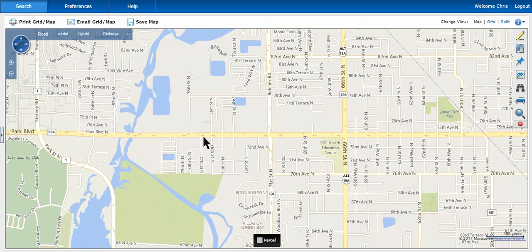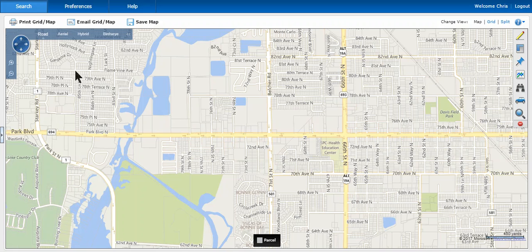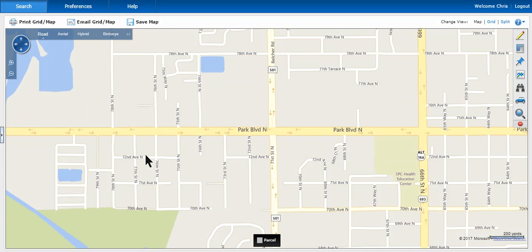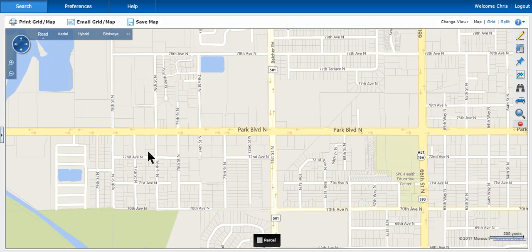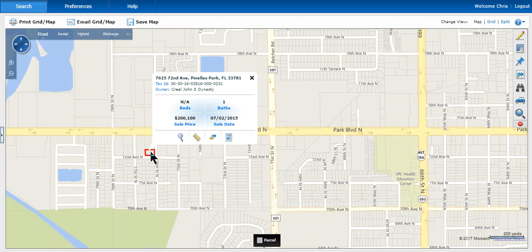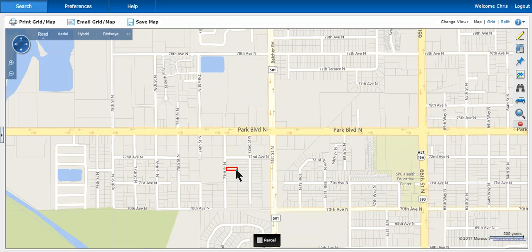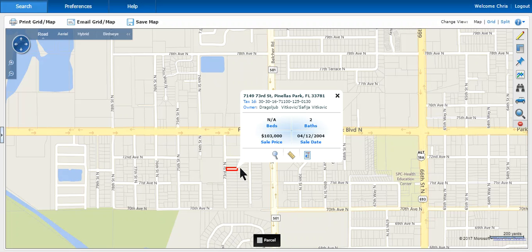If I click on any of these parcel outlines, let's zoom in a little more, I can get basic information about any parcel on this map. The owner, the tax ID, any information from MLS listings dating back 10 years, lot dimensions, the MLS listing, or the Realist property reports. And once again, any place I click on the map, I can get that information.